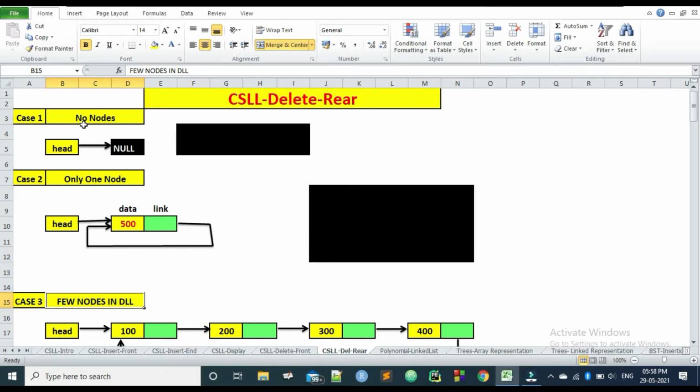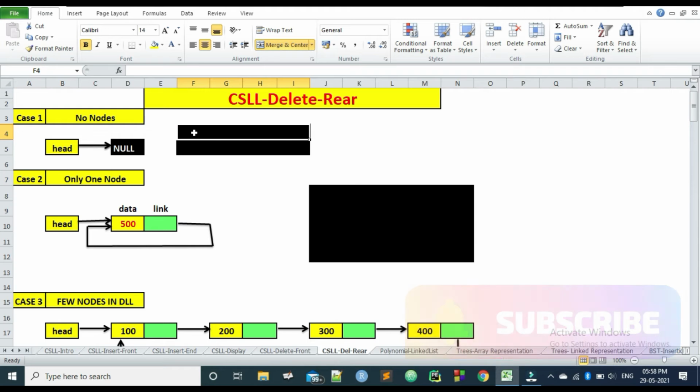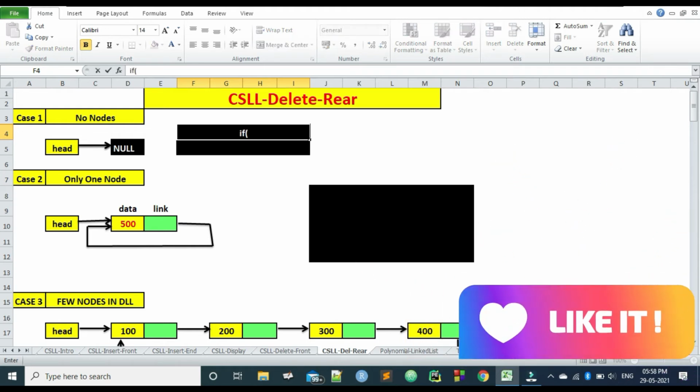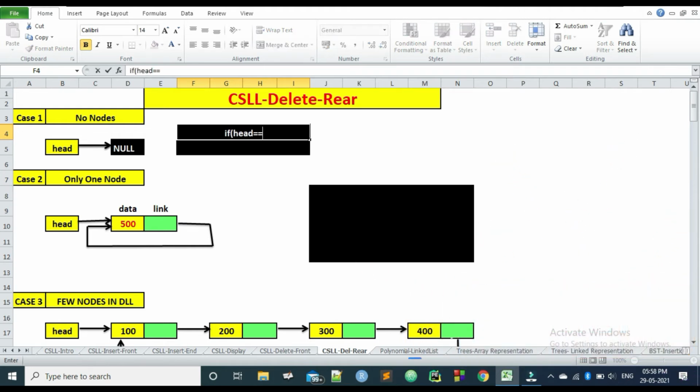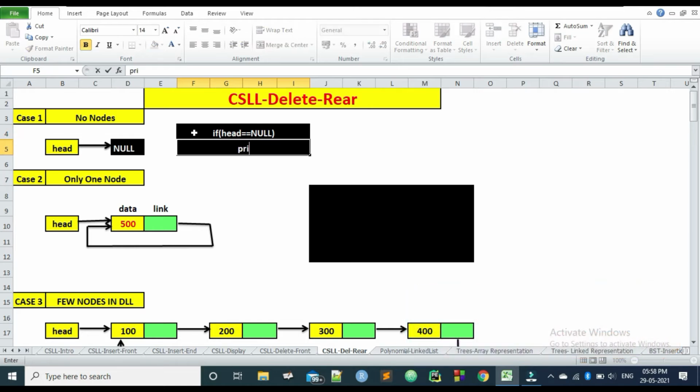The first scenario is that if there is no node, that means the head will have a value of null. So head will be equal to null. In this case, when the head is equal to null, you just have to print that the list is empty or deletion not possible. Anything you can type. So this is how we can deal with the first case.